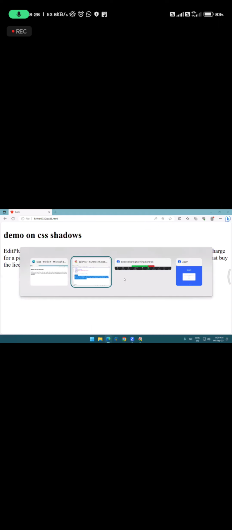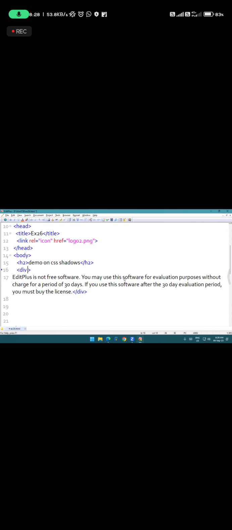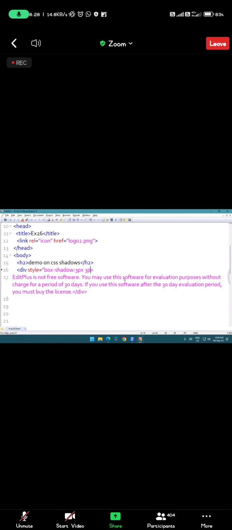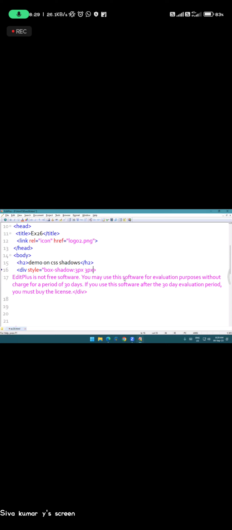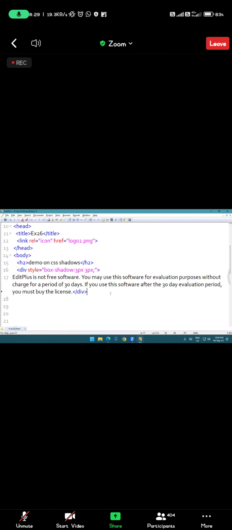Now apply the shadow. Style equals box-shadow colon 3 pixels. X-axis 3 pixels, Y-axis also 3 pixels. Both are plus: plus 3 pixels, plus 3 pixels. Color I have not given, sir, so it takes the default black color. X-axis 3 pixels, Y-axis 3 pixels, both are plus.